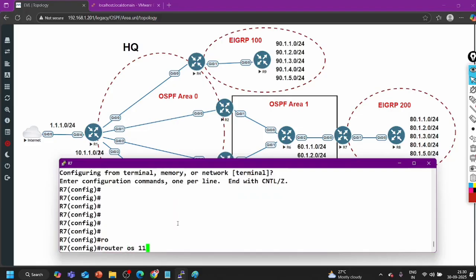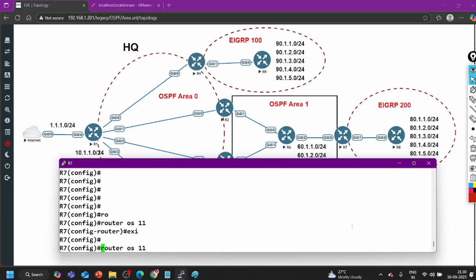You have to go through the recording of this video once, I think, because we are testing, by the way, the previous topics. Router OSPF 1 and area 1 NSSA area.